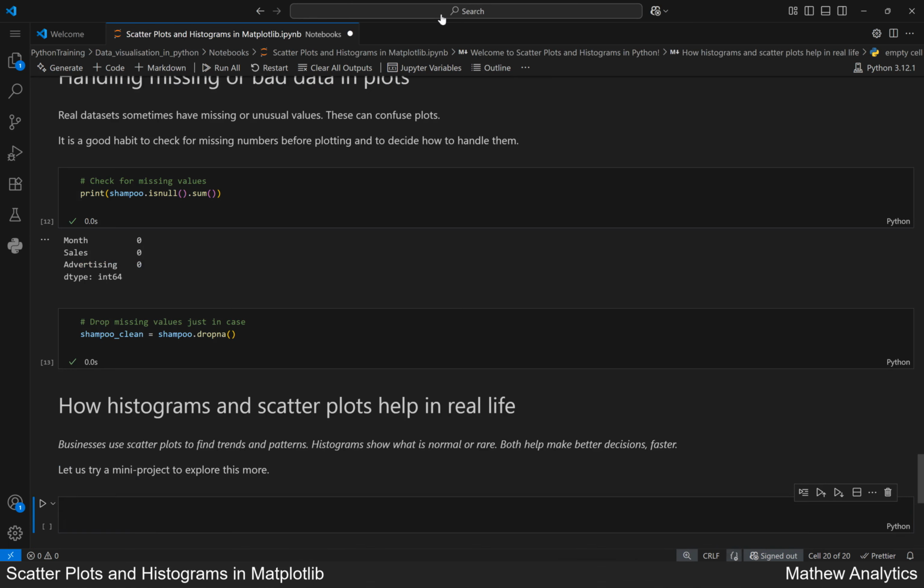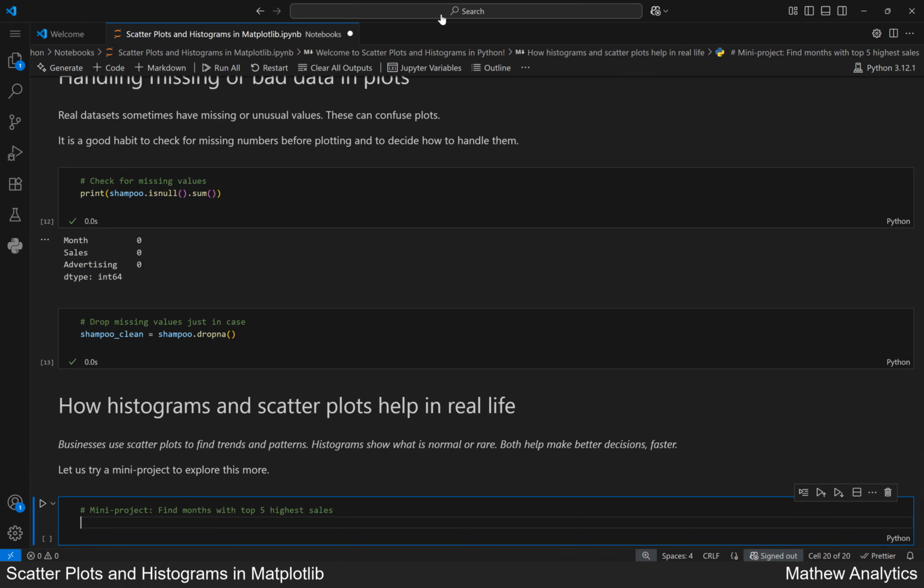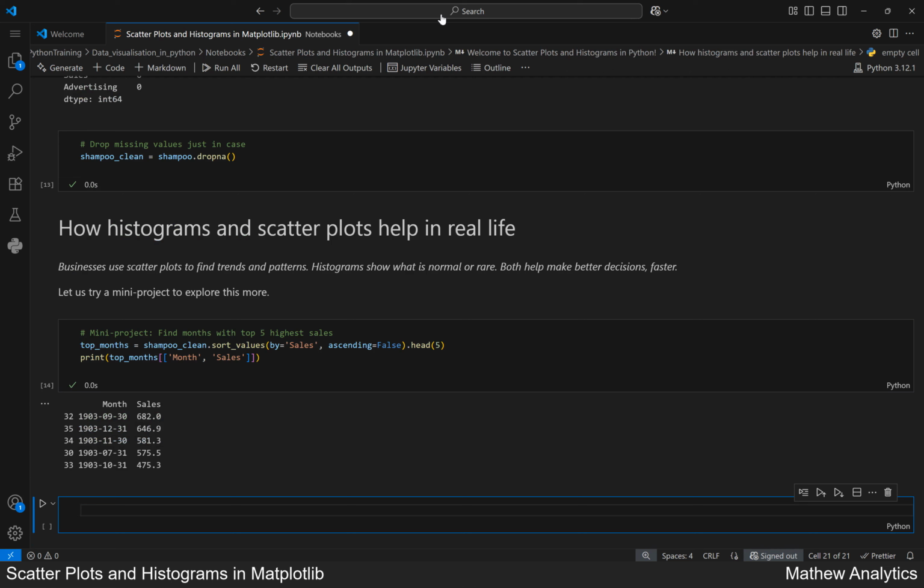Let us find the 5 best sales months. This can help a business plan for busy times. A comment describes what our mini project does. We reorder the data so the months with highest sales come first, then pick the top 5. We print out just the month and sales columns for our top performers. Running the cell now. How might a business use this information?